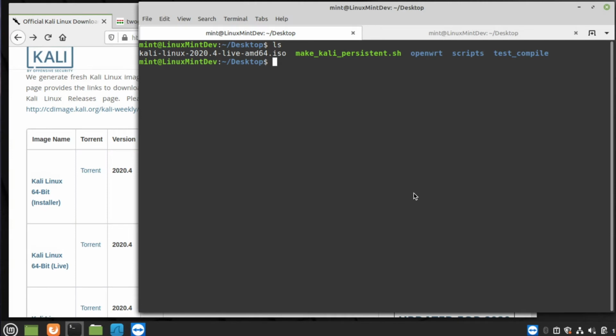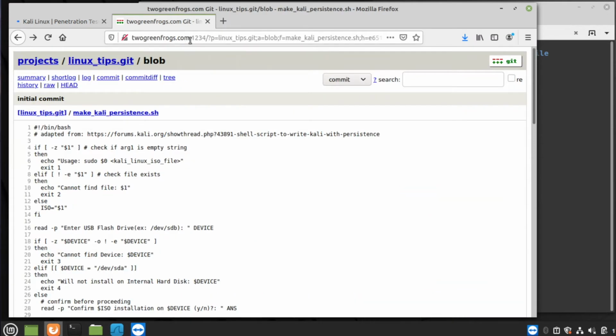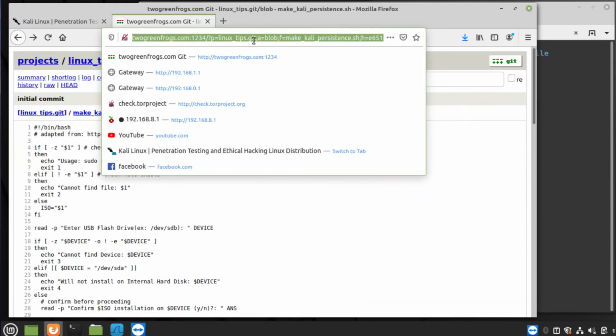Hi, in this video, I'm gonna show you how you can make a persistent Kali Linux using a shell script. This is the shell script that I'm gonna use, and it is available on this website. I'm gonna make this link available in the description so that you guys can download it.